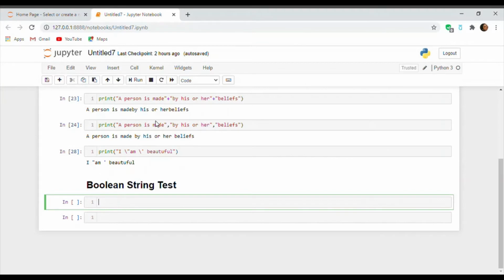So let's discuss our next topic, which is Boolean string test. So Boolean string tests are basically used to check if a certain string verifies certain conditions or not. So there are 7 kinds of Boolean string tests. We will be discussing each one of them one by one. So the first one is alpha.